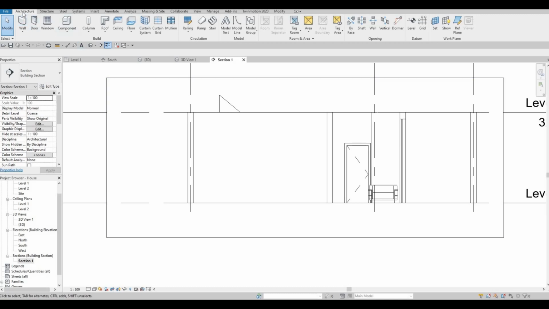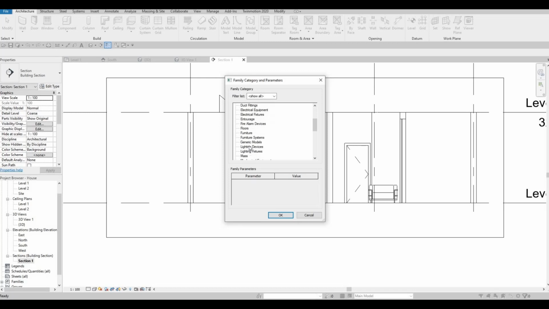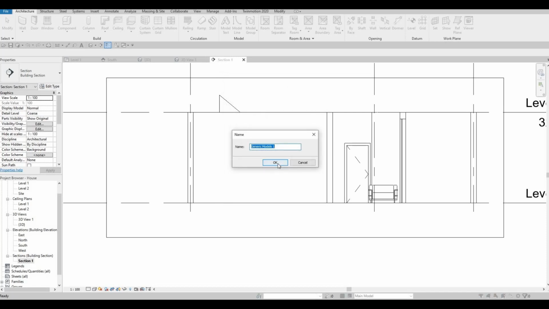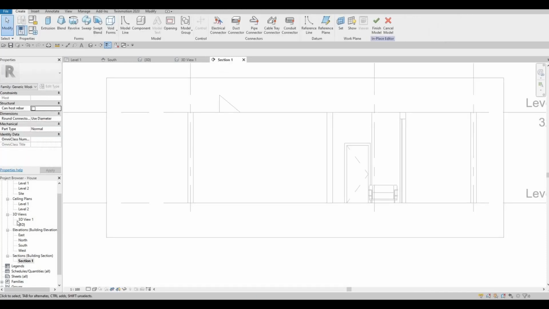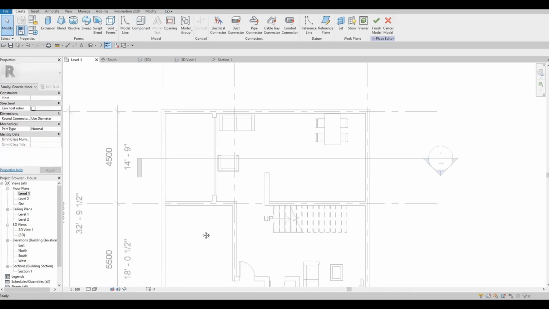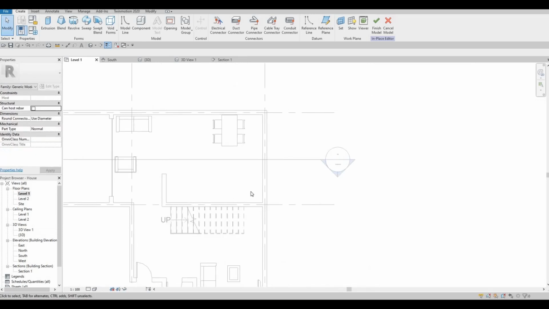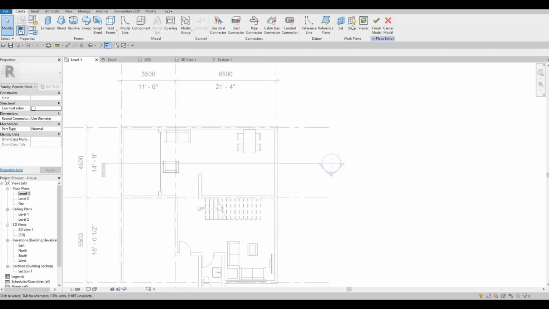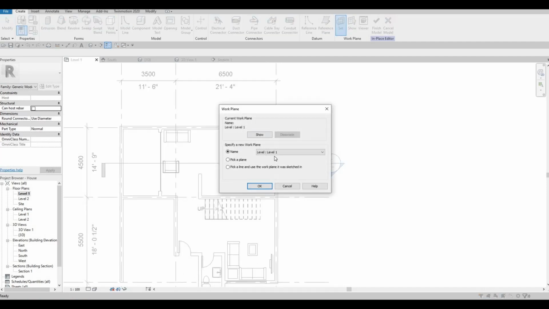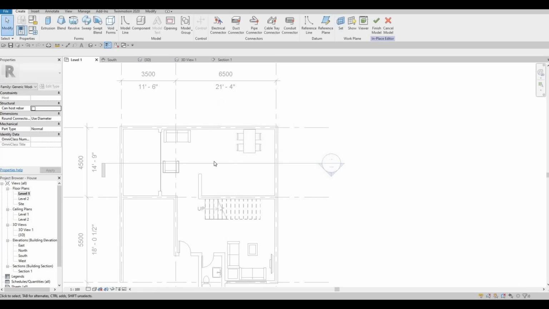So I want you to click on architecture, drop down the component, and click on model in place. Here we're gonna create a generic model, and then okay. Then go back to level 1, because we're gonna create it from level 1. I'm gonna leave it at level 1. Press OK. And now I'm gonna create an extrusion.